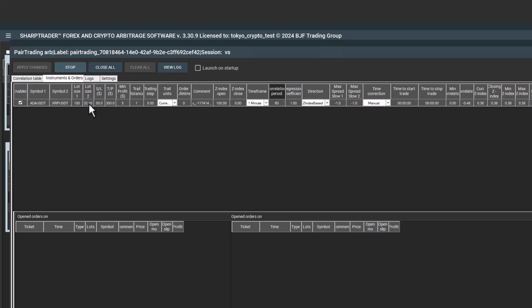We also recommend that you set the Z index to open from 3 to 5, and we'll set it to 4. And we're going to be waiting for the order to open.